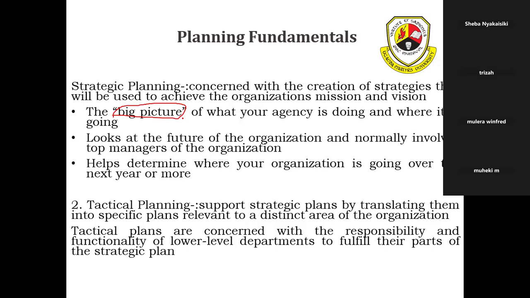I remember I watched a Nigerian movie where there was this character who kept saying, I'm always seeing the big picture, the big picture. So it's about the future. Strategic planning is about how you're moving into the future.